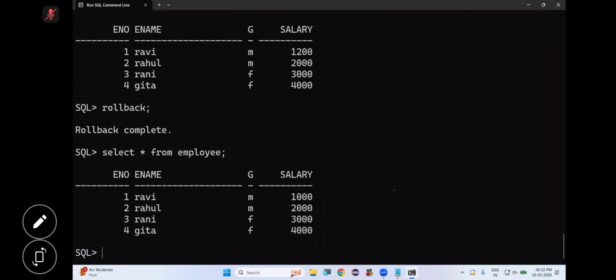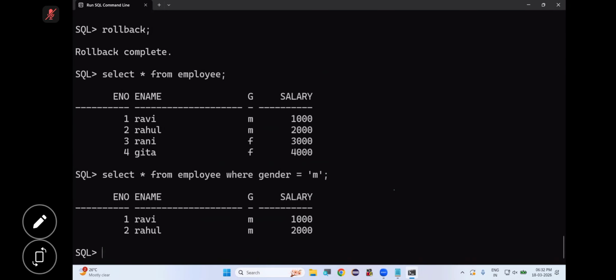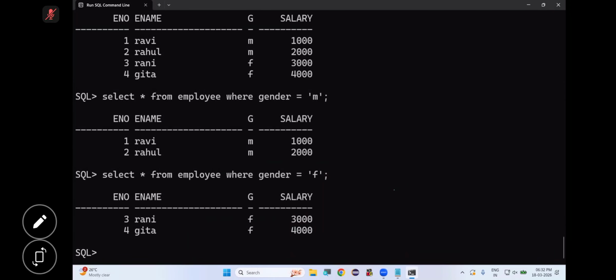The condition can be used in update and delete. We can also retrieve a specific record only. See, select star from employee where gender is equal to M. This is called filtering the records. We are filtering the records.